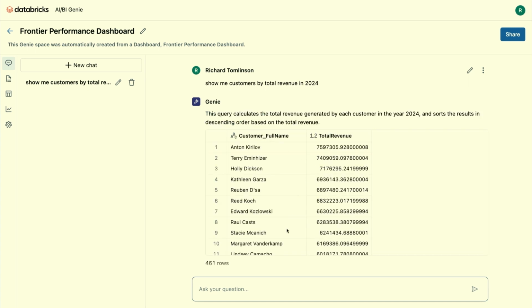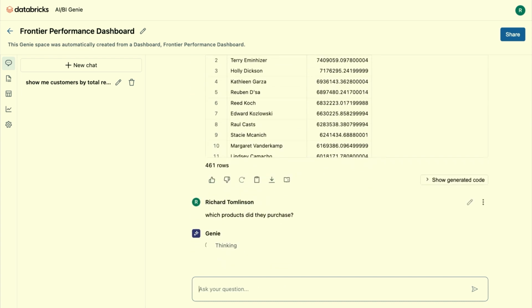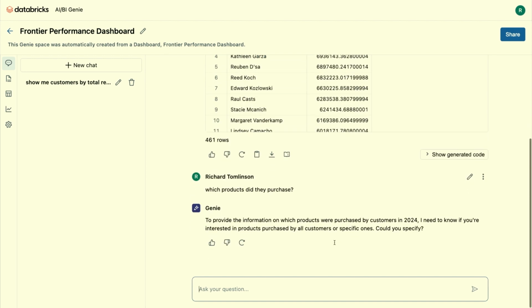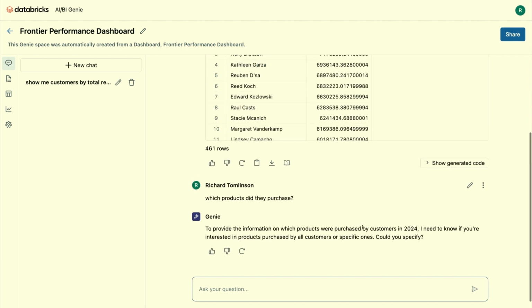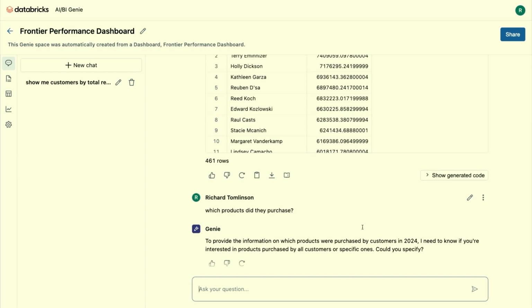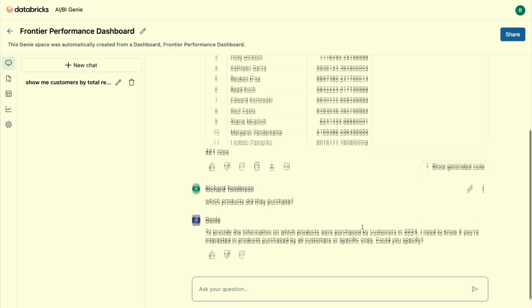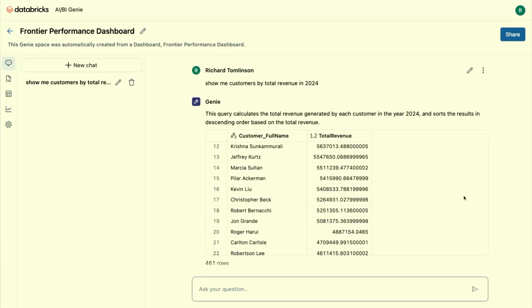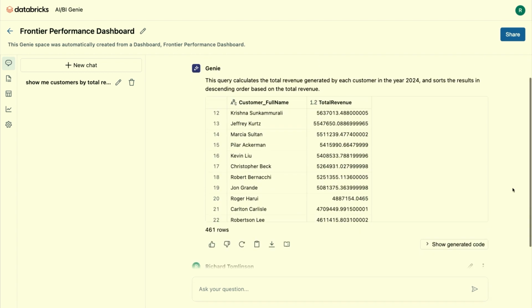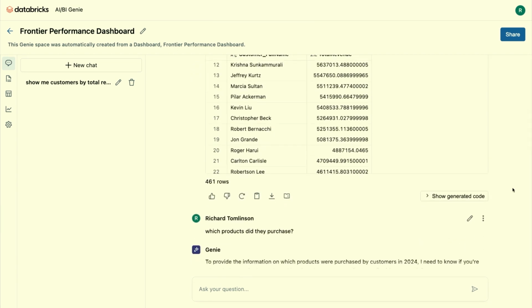So we've got an answer back there, and I can say, which products did they purchase? Oh, and it did not know to provide more. Not quite sure what's going on. Anyway, I think the idea was to pull in that platinum customer query so it knew what my platinum customers were, and then I was going to ask questions about that. But anyway, on to the next part of the demo.